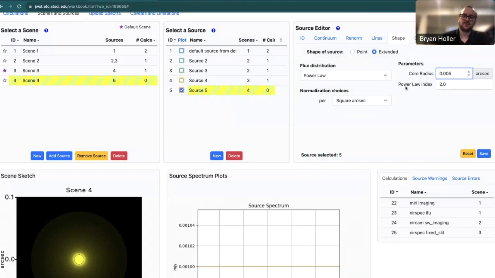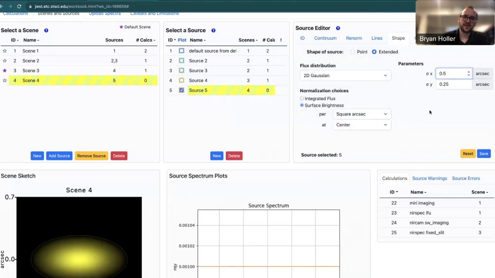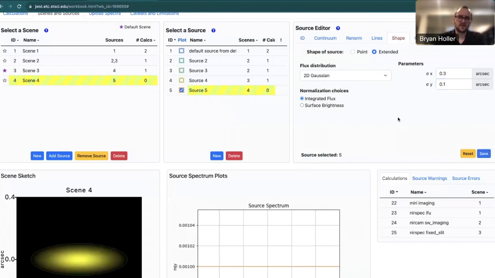And you get different parameters over here depending on which option you select, right? So let's go with the 2D Gaussian option in this case. And we see the parameters over here for the X and Y directions. Let's make a source that is 0.3 arcseconds in X and 0.1 arcsecond in Y. And you see how that continues to change as I alter things over there.